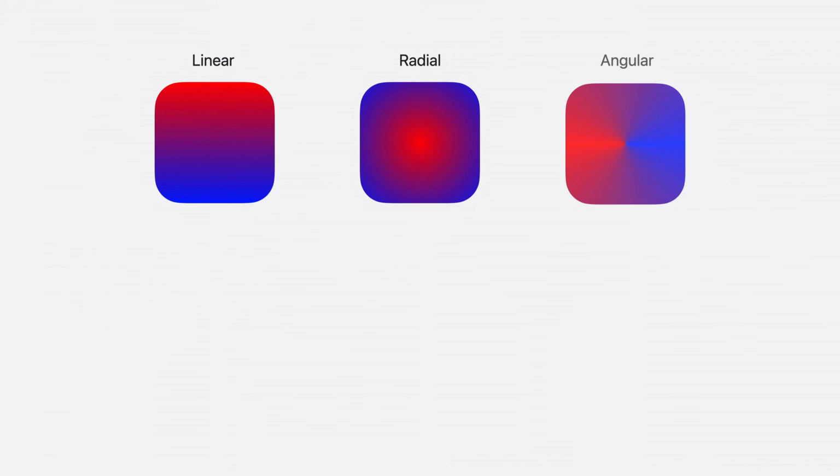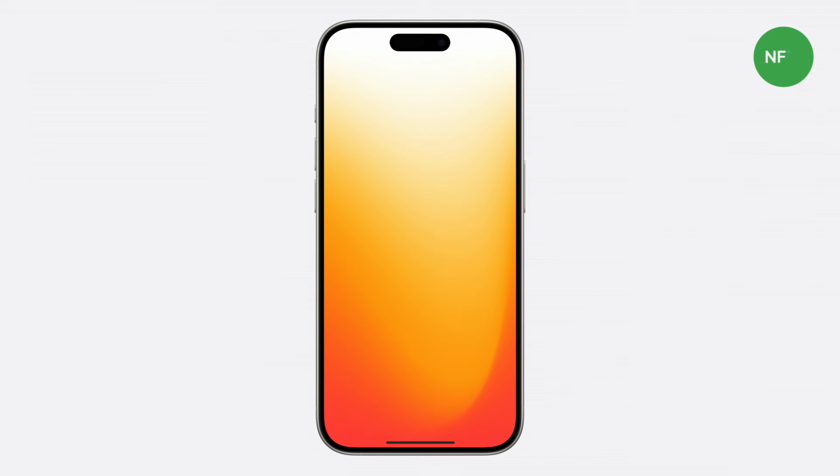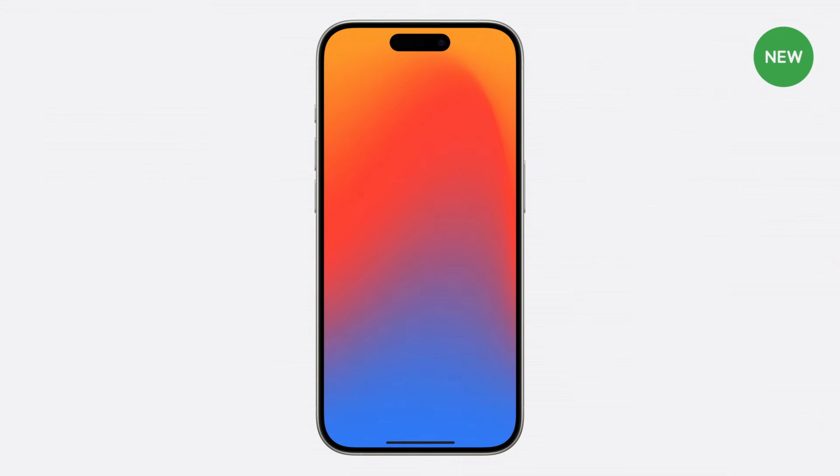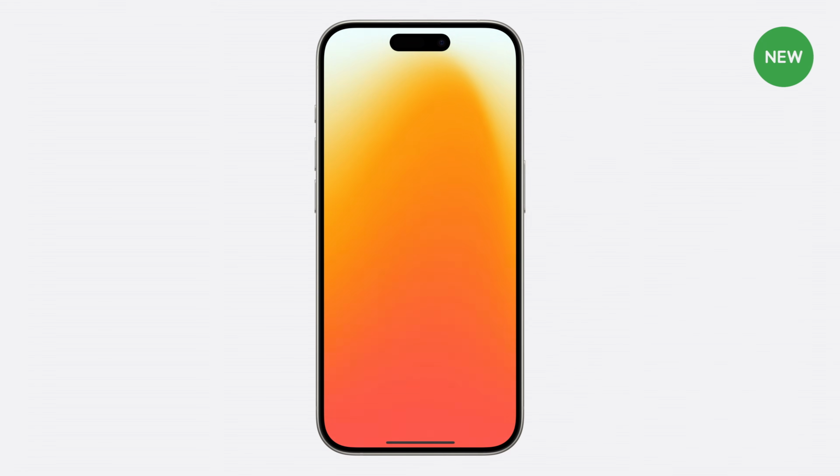Color plays an important role in an interface. It can help give your app an identity, focus attention, or clarify intent. SwiftUI has a lot of tools for bringing color into your app. There's support for different gradient types, color controls, blend modes, and much more. New in SwiftUI is support for mesh gradients. Mesh gradients are useful when you want a dynamic background or need to add some visual distinction to a surface.